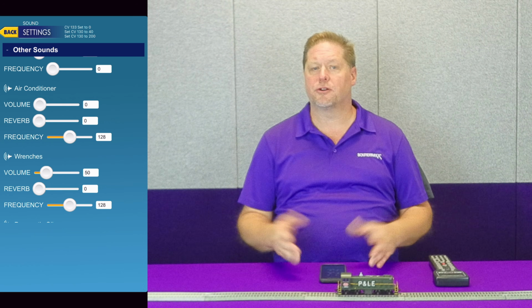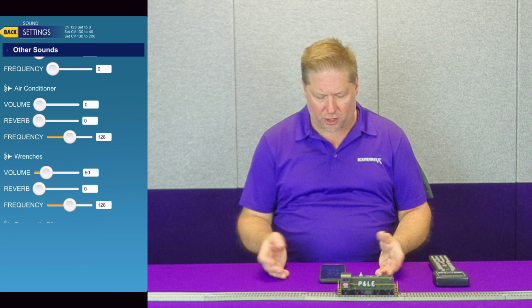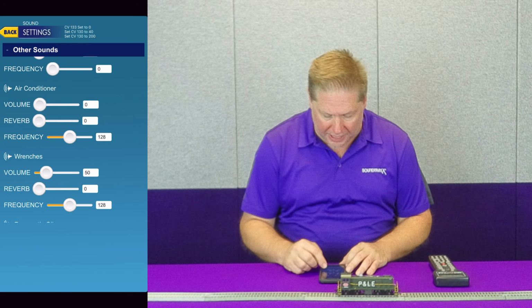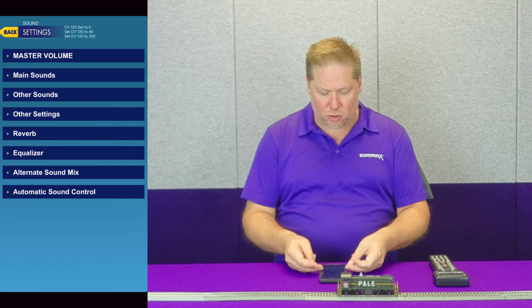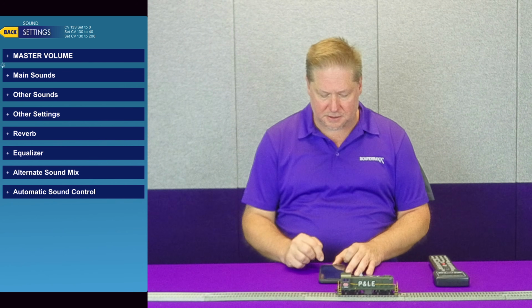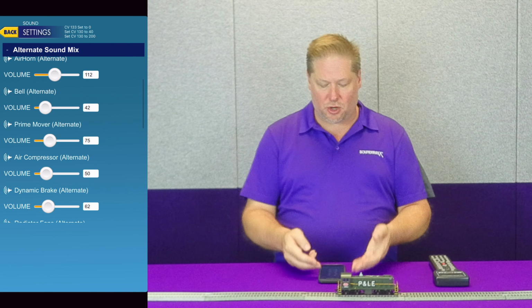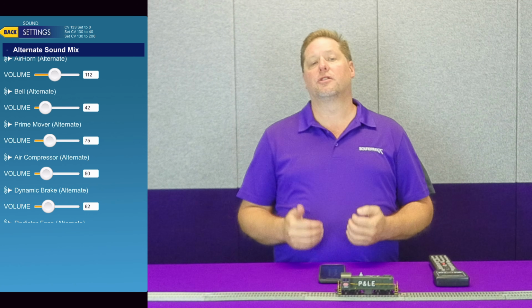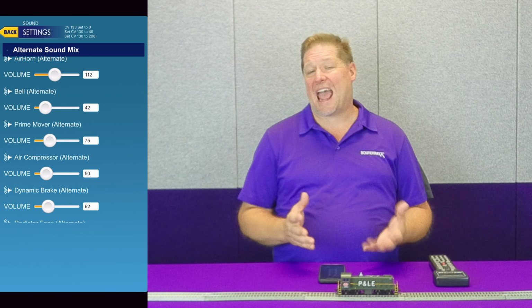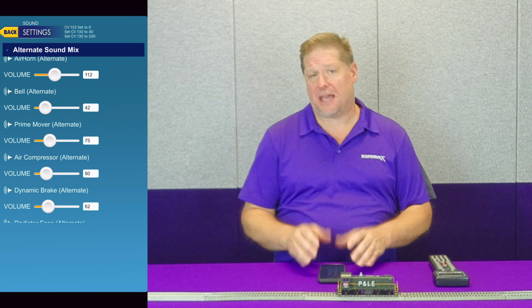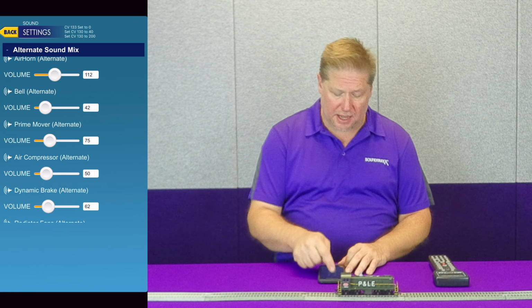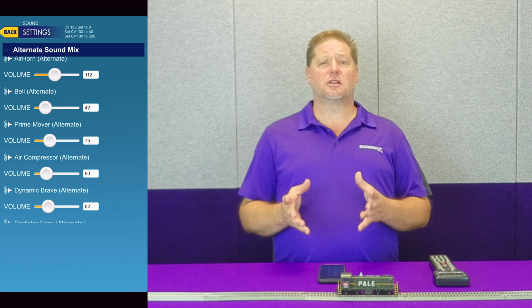So that's one other example of how you'd use the alternate volume mixer. Now, how would I do that? Well, I can go in here to my app, and down here towards the bottom you see alternate sound mix. This is where I can actually go through and adjust all of the volumes to approximately half or lower of what I want to do, or in the case of, as I mentioned, carrying a dead unit, I can go through and turn off these other sounds. So it's entirely up to you.